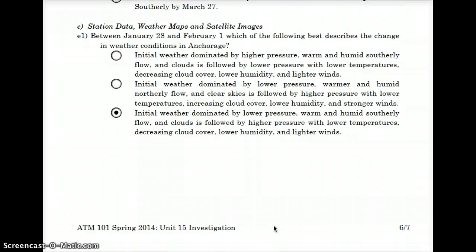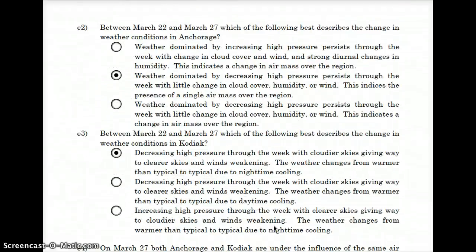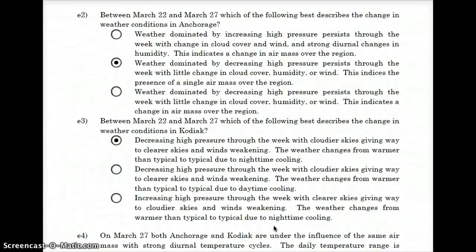For E1, initial weather dominated by lower pressure, warm and humid southerly flow, and clouds is followed by higher pressure with lower temperatures, decreasing cloud cover, lower humidity, and lighter winds. For E2, weather dominated by decreasing high pressure persists through the week with little change in cloud cover, humidity, or wind. This indicates the presence of a single air mass over the region.